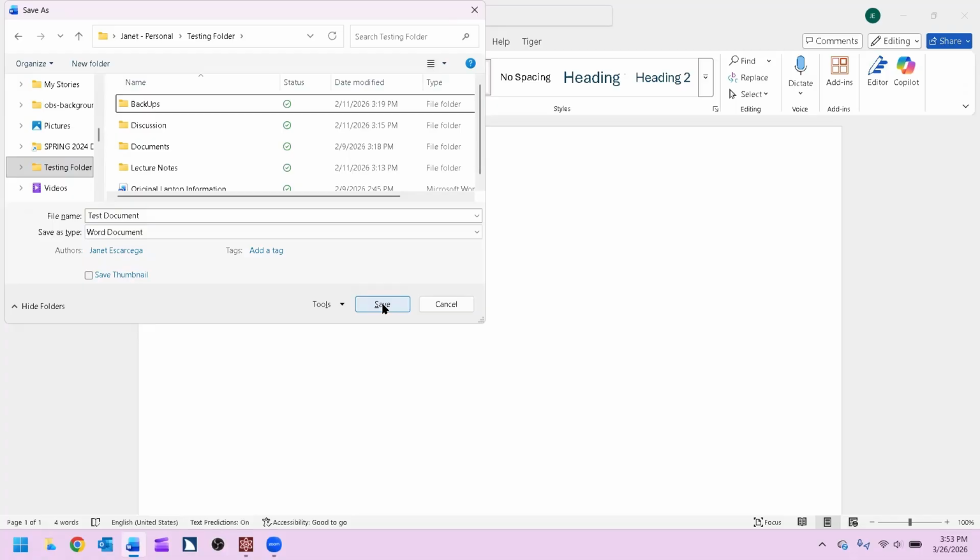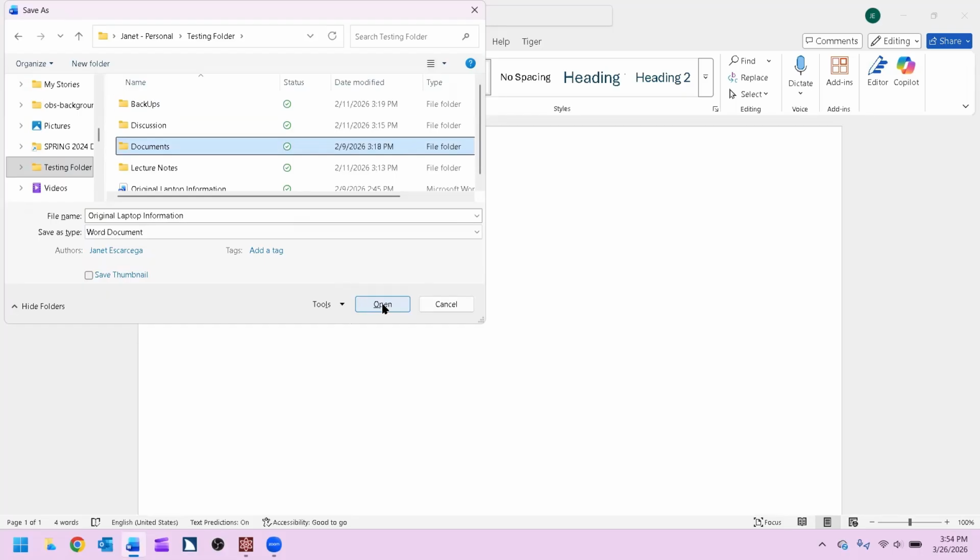Backups 2/11/2026 3:19 p.m. file folder 1 of 5. Okay, there you heard the information for this folder. It is 1 out of 5. So what I want to do is I'm going to look for the folder that I want to put this in. Discuss documents 3 of 5.